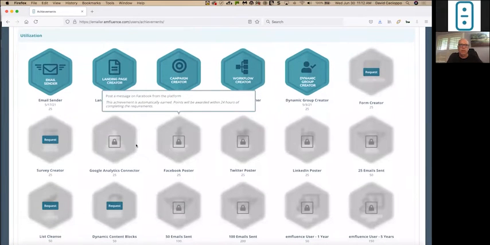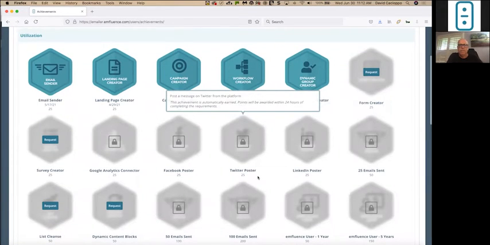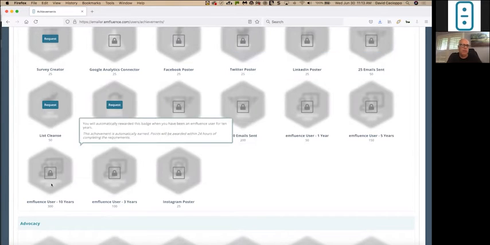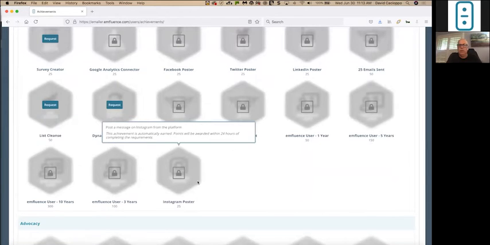So posting to Facebook, Twitter, LinkedIn. Our newest ones, we're rewarding people for longevity as a user. So if you've been in the platform for a year, you'll get 50 points for that. For 5 years, 150 points, 10 years, 300 points, 3 years, 100 points. Also, becoming an Instagram poster is a new one for us. And so we'll get into what's new here with that right now.